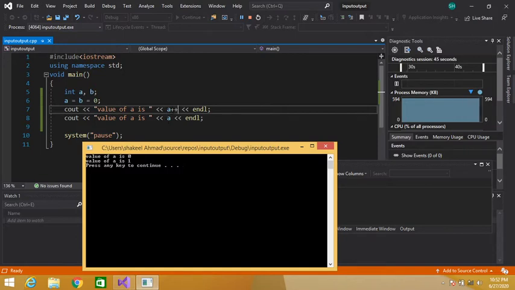This increment operator increments the value of a, but not in the same line. In the next line it will increment. It means it will first display the value of a, then it will increment the value of a. So it has first displayed the value of a, that is 0, on the console window, and then in the next line it has incremented the value of a by 1.